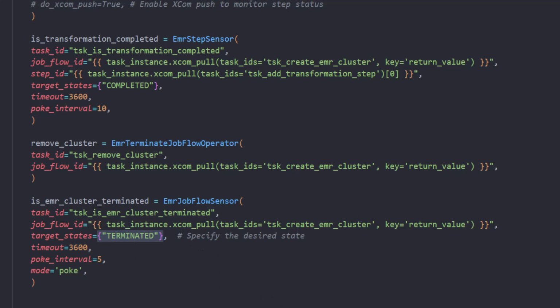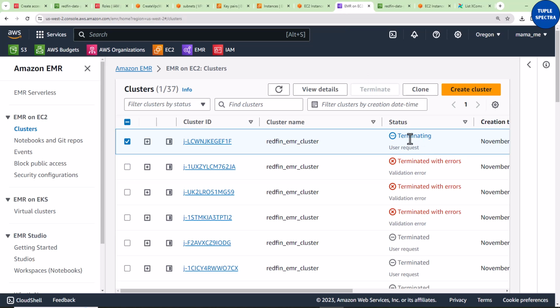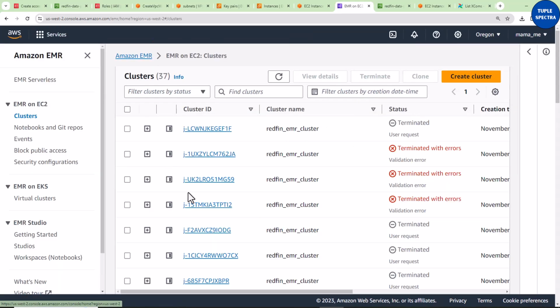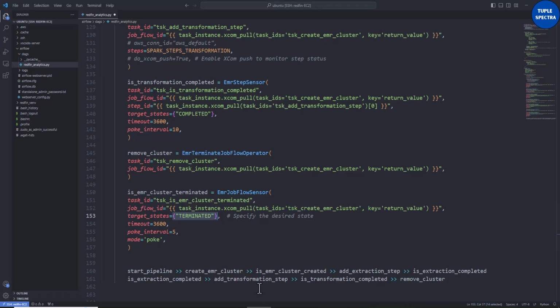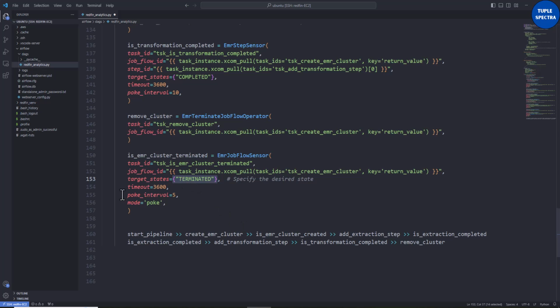Okay, take for example, if we go to this EMR, you can see this one says terminating. It is still terminating, it has not completed. Let us refresh. Let's see the new status. Okay, now you can see terminated. So that means you could have running state, you could have waiting state, you could have terminating state, you could have terminated state. You see that you could have different kinds of states. Okay, so now this is terminated state, then you can have your timeout, poke interval, and your mode.